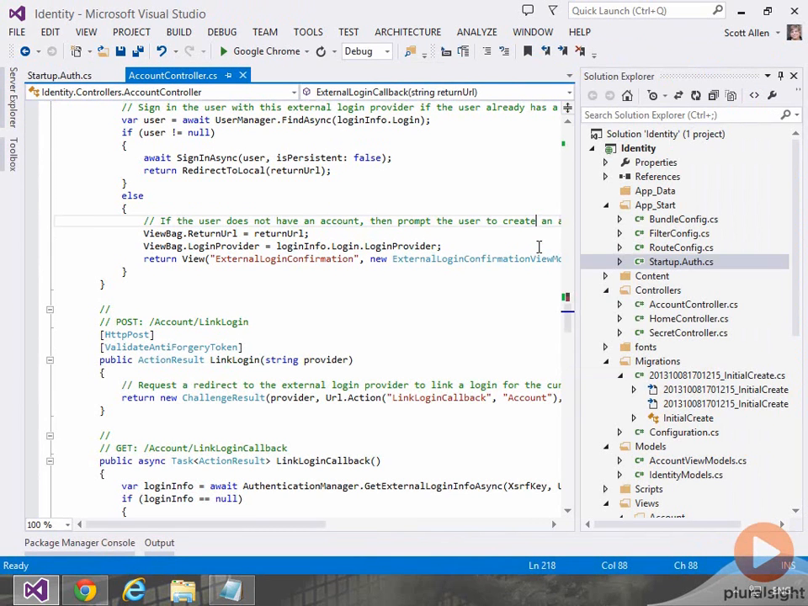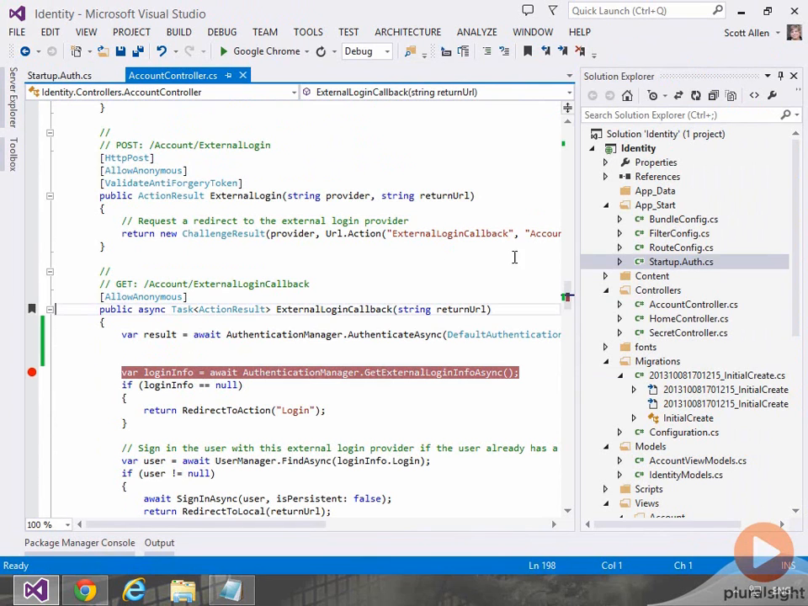And that's a good example of how ASP.NET and OWIN middleware can work together through something like the Authentication Manager and the OWIN context that you can get from the current HTTP context.